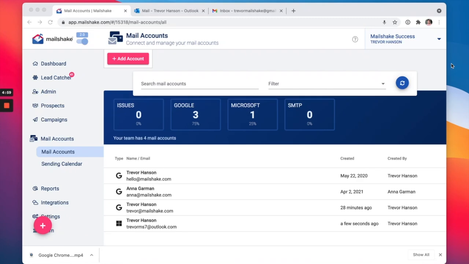In this video, we're going to go over connecting an alias via your Microsoft account. So if you're connected with an Office 365 or an Outlook account and you want to send from another email address that you already own, you can actually set that up in your Outlook account and then connect that alias in Mailshake. So first, we'll actually head over to our inbox.